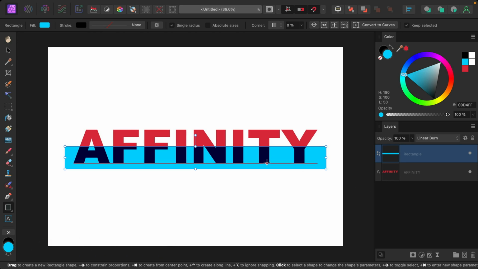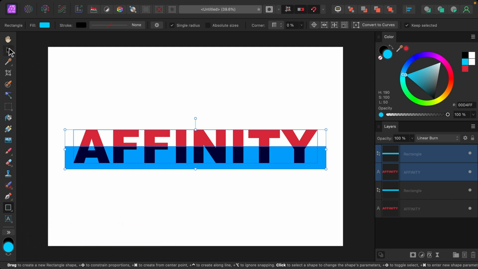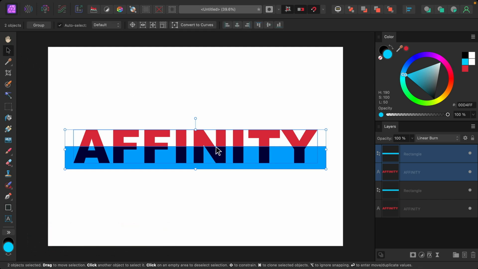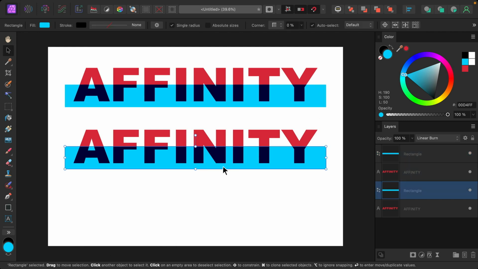Okay, so this is one way to design your text, but we can go ahead and see another example by holding Shift to click both of these layers. Then I'm going to duplicate them with Command or Control J. I'll just move these out of the way, and we can go ahead and work on this one again.